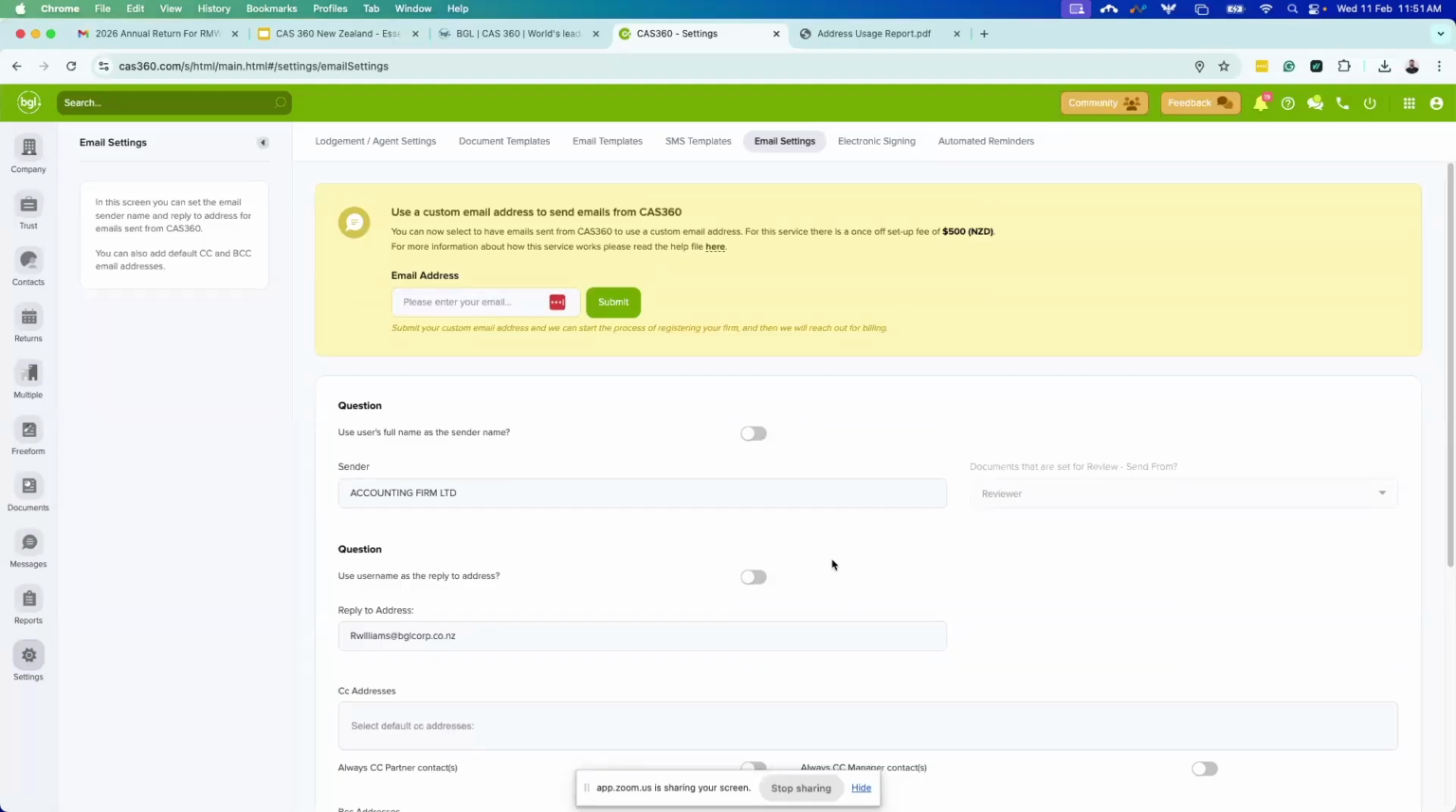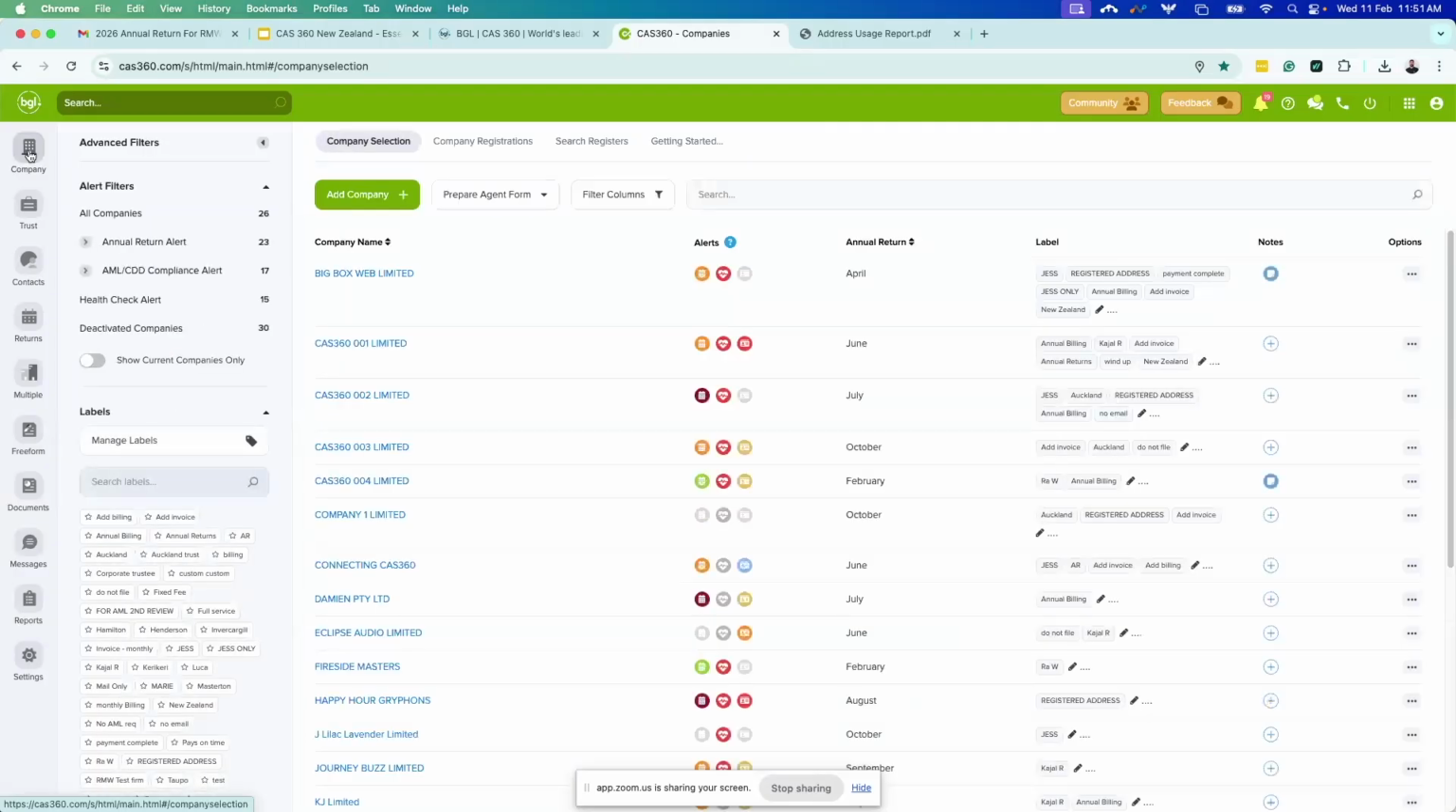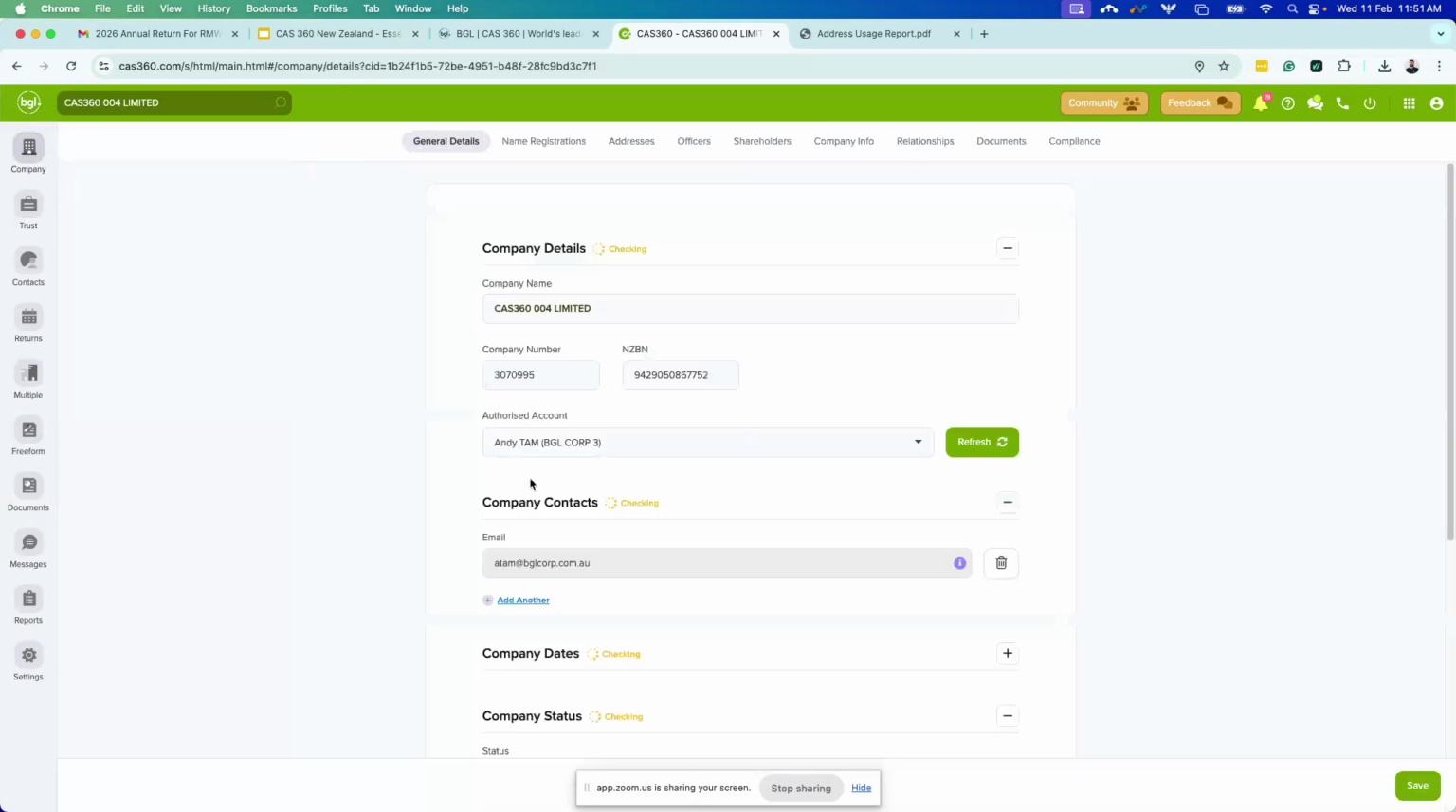Wonderful. So that's a little bit more around our settings and templates. What I am going to look at running over next is our AML compliance workflow we've got available, and this will be the final section of today's webinar. So to access that compliance workflow, we'll simply want to head into one of our companies. Maybe I'm going to use this for CAS 360 004 Limited.